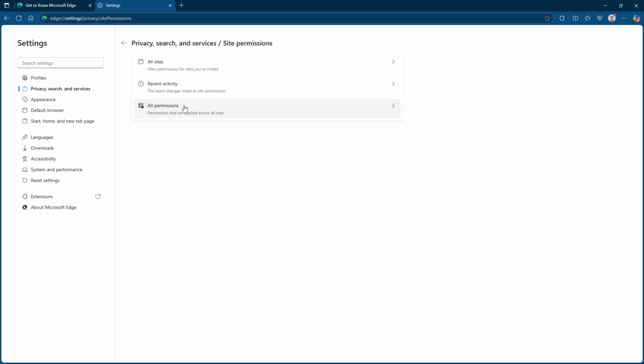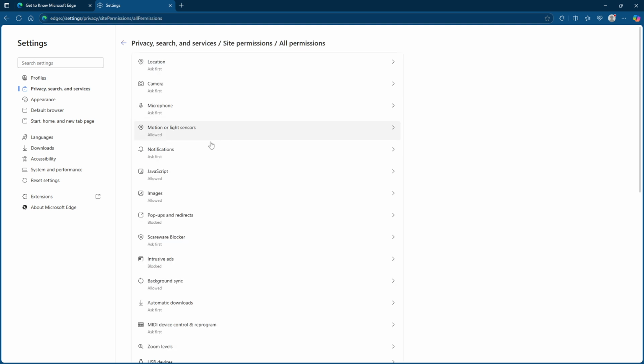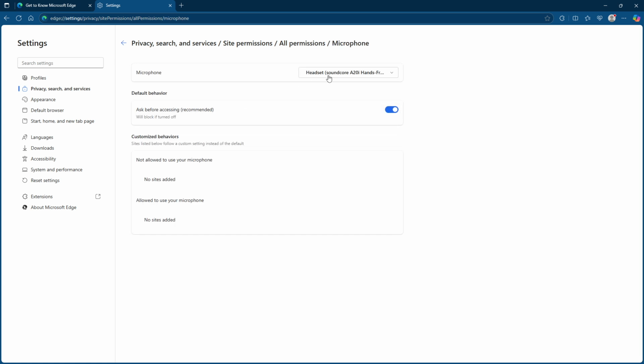Here, you should select the correct microphone from the drop-down menu. It's important that Edge is configured to use the right device. You'll also see an option labelled Ask Before Accessing. Ensure that this is toggled on. This option is usually recommended as it allows sites to prompt you before using your microphone.